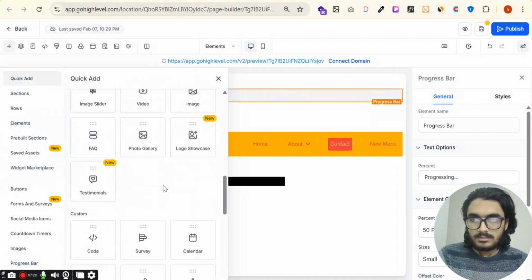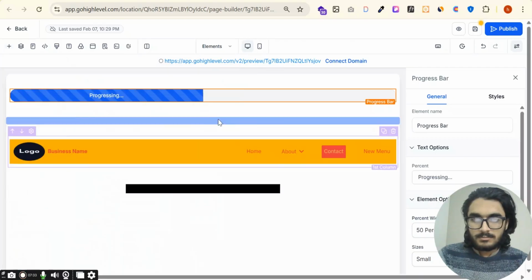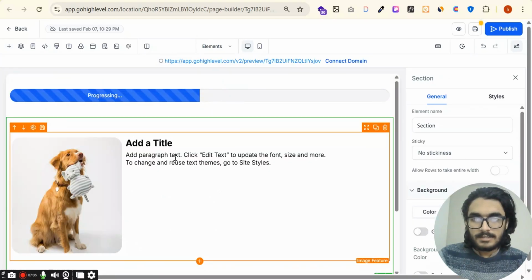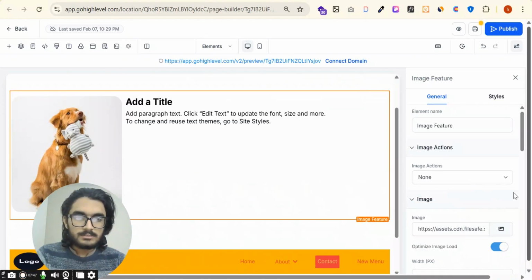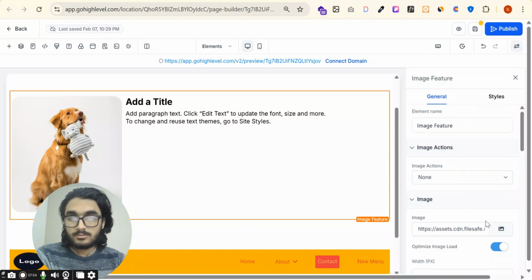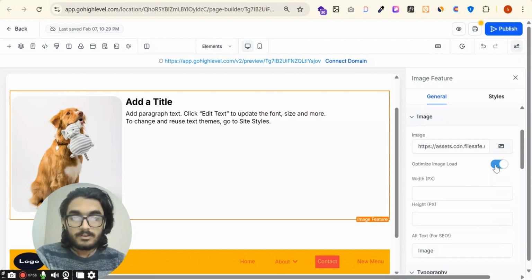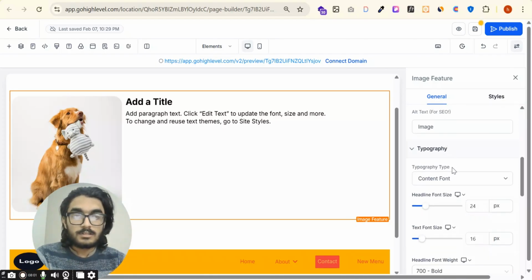Okay, so the next is image feature. So in this we have image, title, and the text. So basically you can add the image of the product here, product title, and the product description. So you can also adjust it from here, and the option is like the image option. When someone clicks on the image, which action should be performed, you can select it from here. And also you can add the image URL from here, and the width and the height and the image alt text for the SEO.